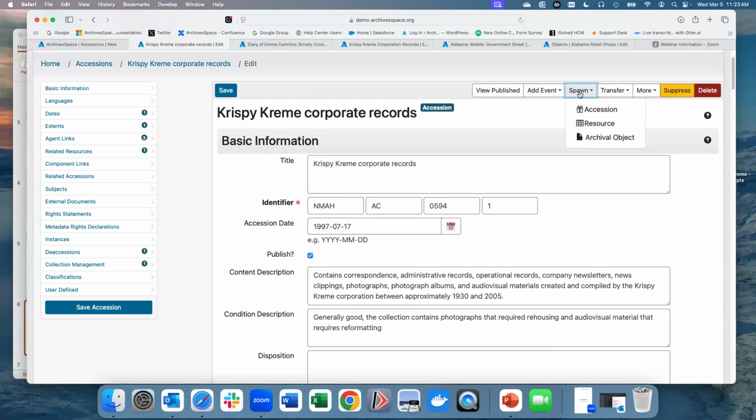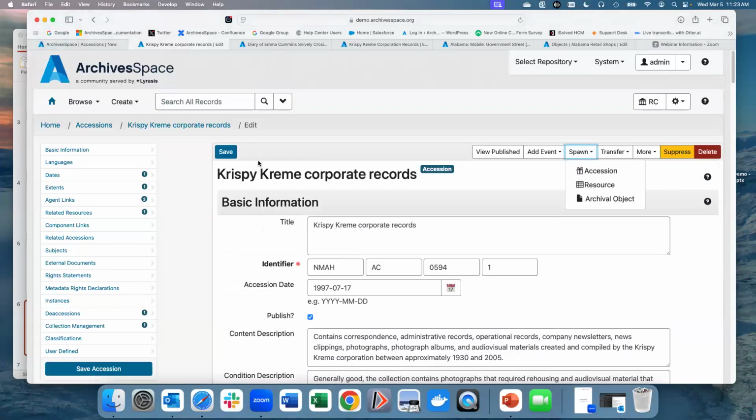And when you do that, it creates the linkage between this accession record and the new record. So that's just some handy functionality available within accession records. You do not have to use the spawning functionality to create a new or linked resource, archival object, or accession record. I'll say that. You also do not have to create an accession record to then create a resource record. All of these different record types are optional.